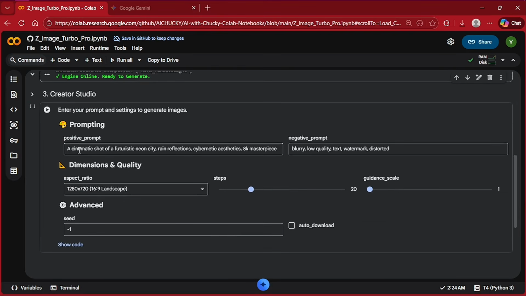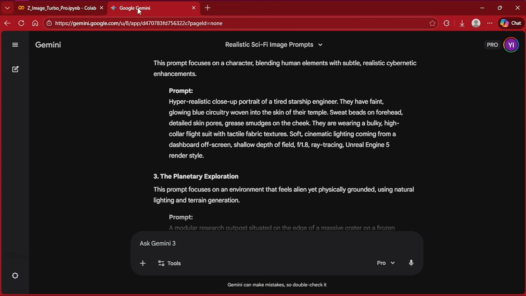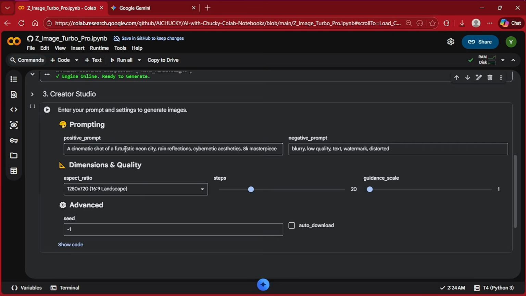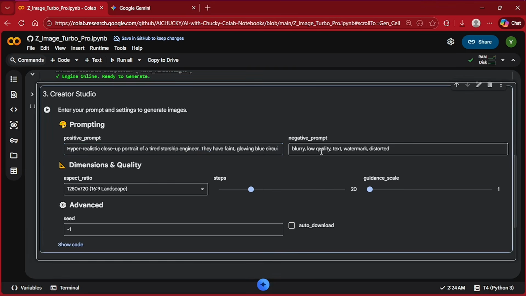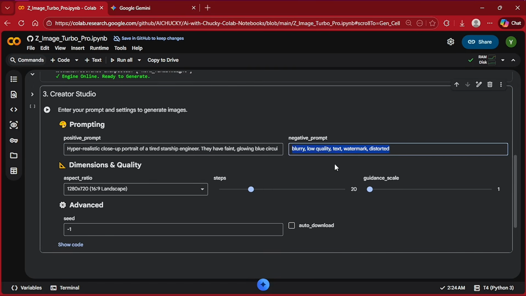For this example, I'm going to use Google Gemini to help me write a highly detailed prompt. I'm asking for a hyper-realistic close-up portrait of a tired starship engineer. Let's configure the settings. Paste your detailed description into the positive prompt box. The negative prompt tells the AI what to avoid. The default one here is usually fine.